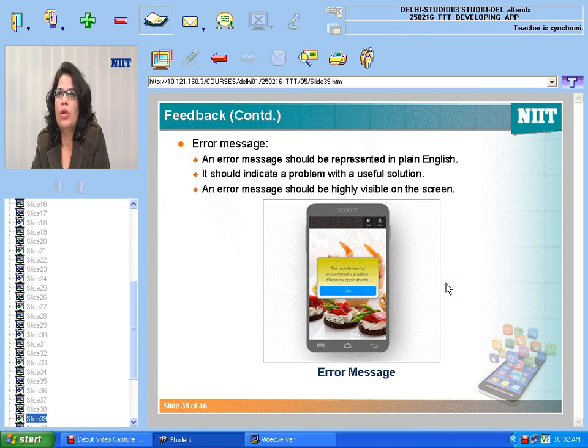Then we talked about error messages. When you are giving an error message, it should clearly explain what the error is that has happened and what you need to do about it. Like this one says, the mobile service encountered a problem. Please try again in a short while. So it gives me a clear picture of what is wrong and what I need to do to make it right.